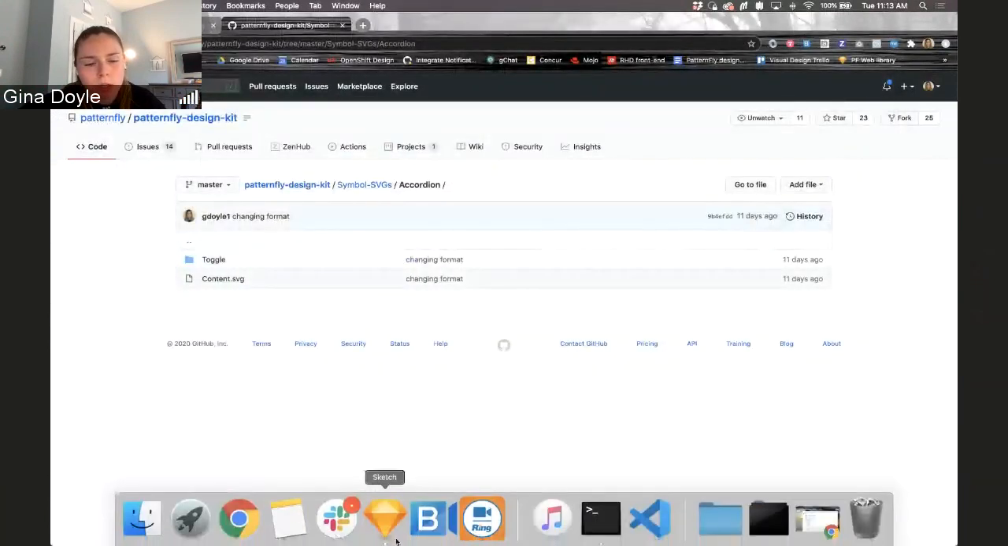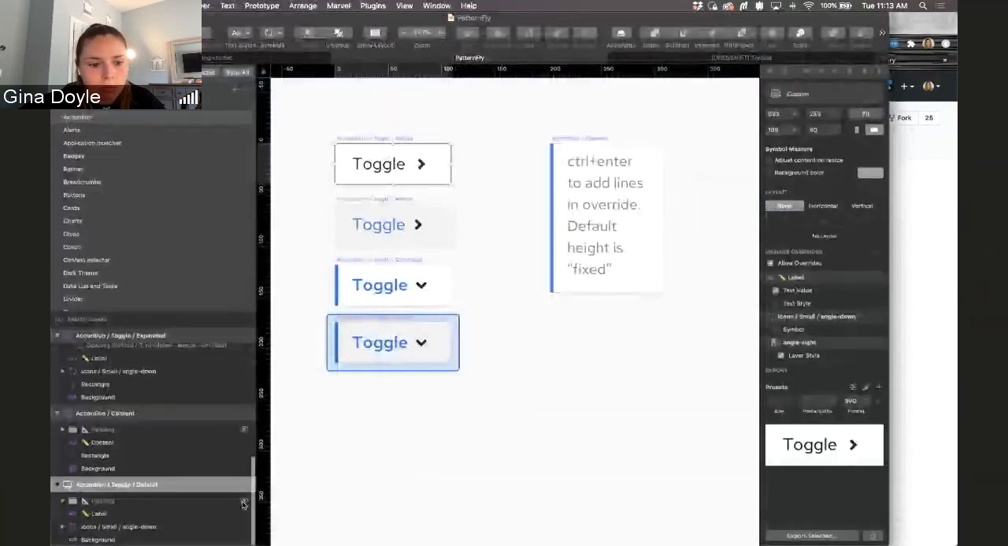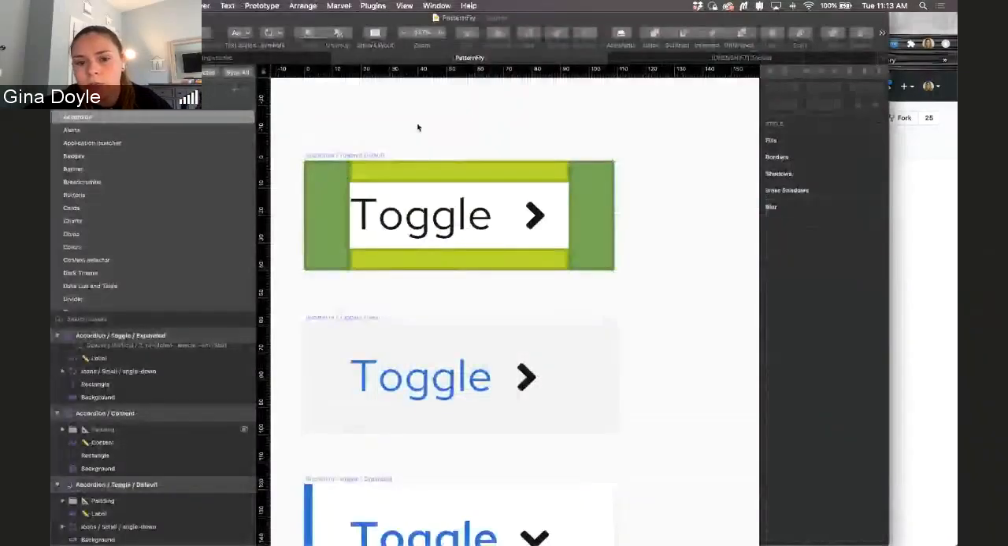And one other thing to note is that the padding on the symbol will be shown, so it will look like this. The reason we did that is just to give you more guidance on how the symbol will expand or react if you change some of the content that's within it.